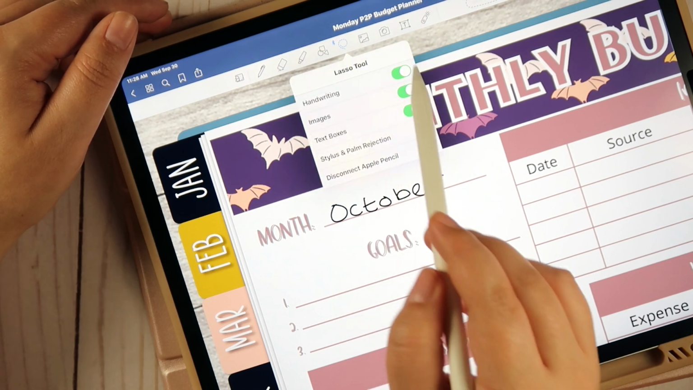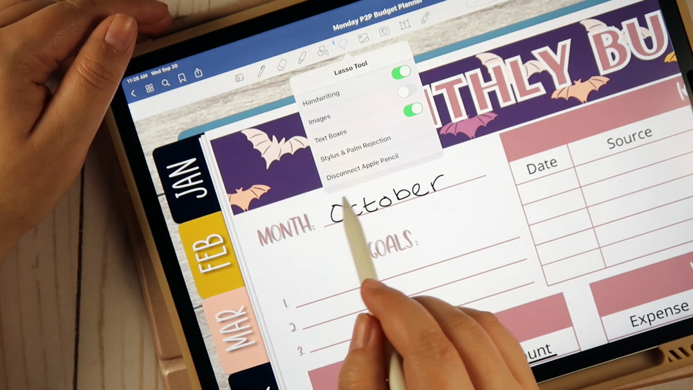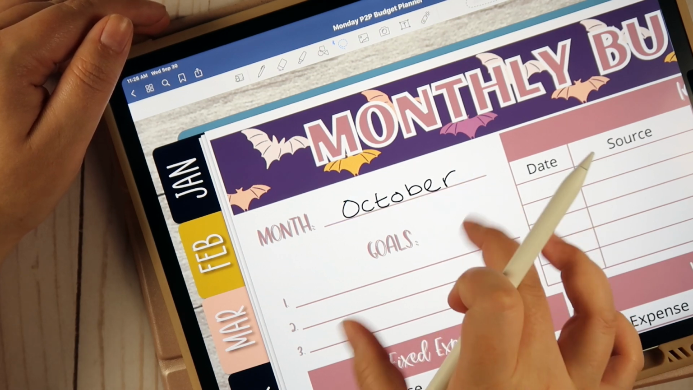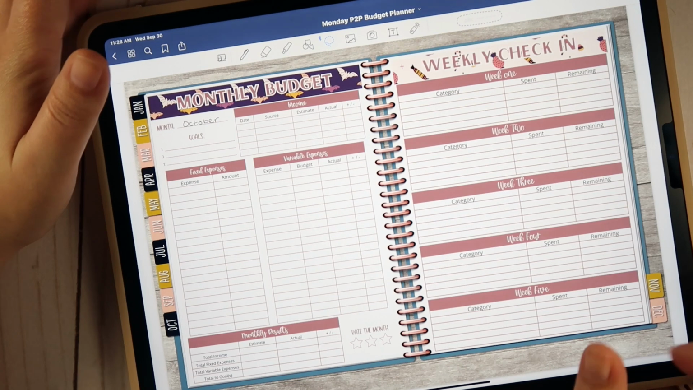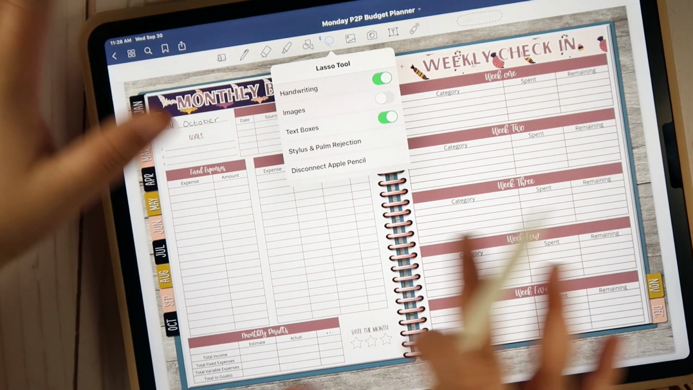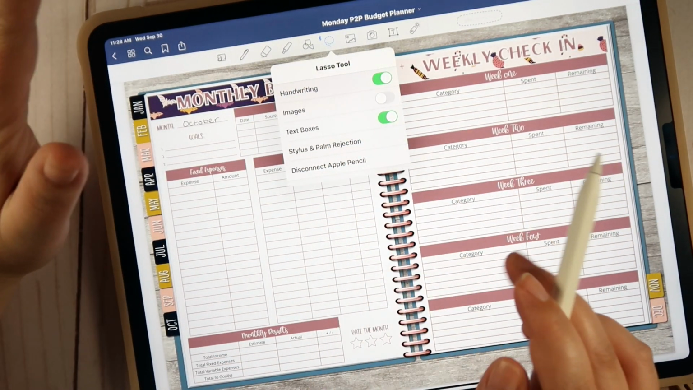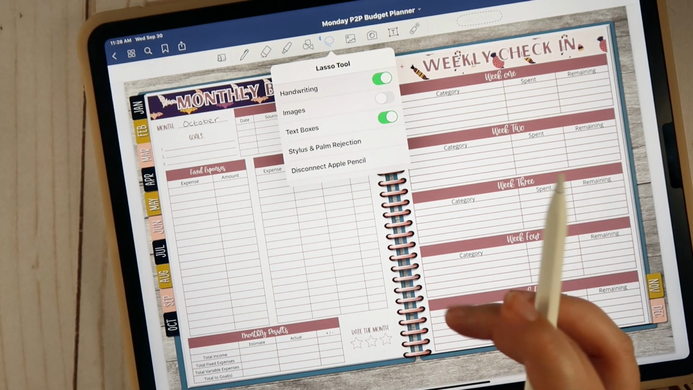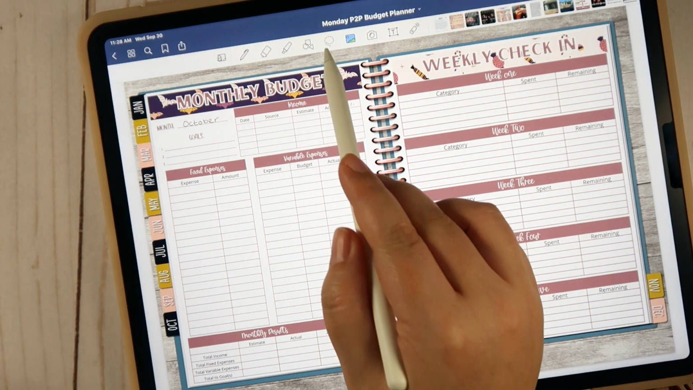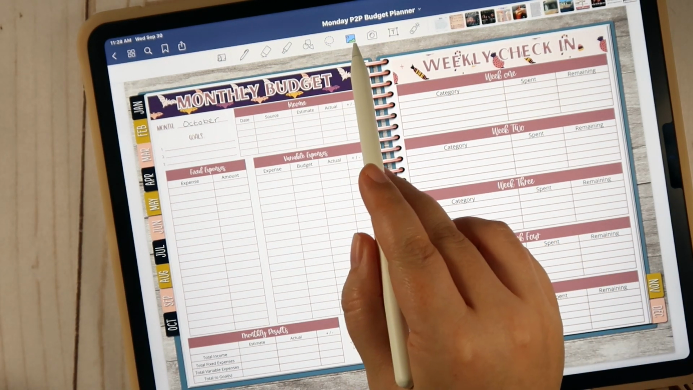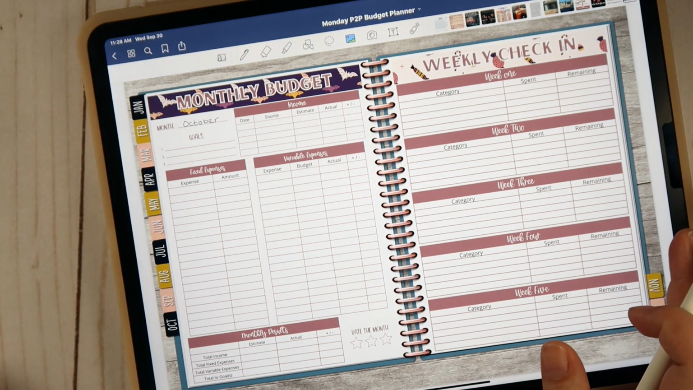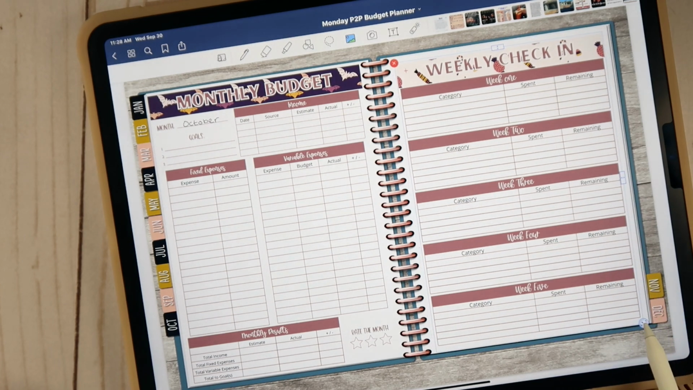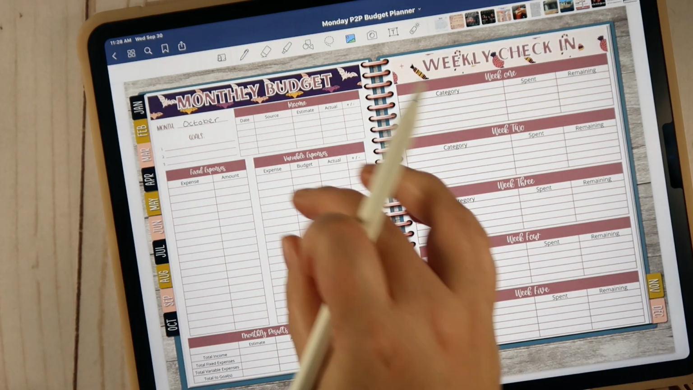So you wanna make sure that images is checked off, and then that way you can lasso it and move it wherever you want it to be. So make sure that images is always checked off when you're in the area where you're writing things down with your budget. If you want to resize something, you don't have to use the lasso. You can just use that little photo tool there and just tap it, and you can resize it that way.